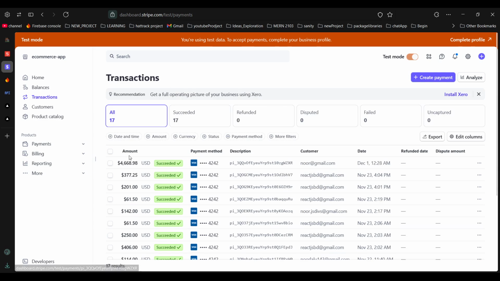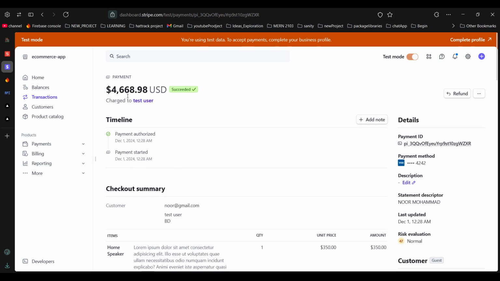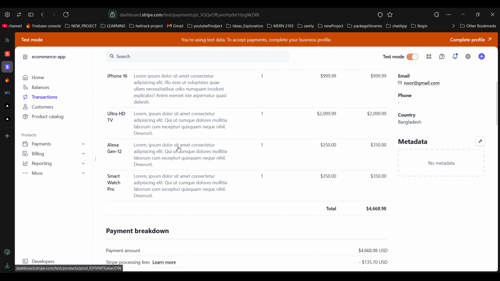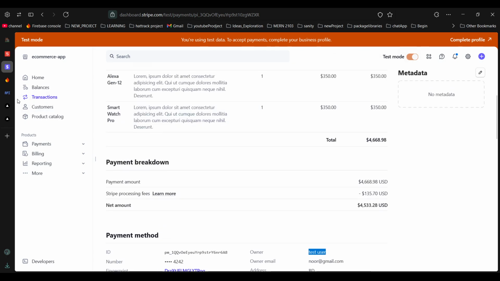Okay, yeah, 4699.98. If you expand that one, you should be able to reload all the details the way we prefer, as you see. And the products, okay, cool. See the test user, everything is coming right here.